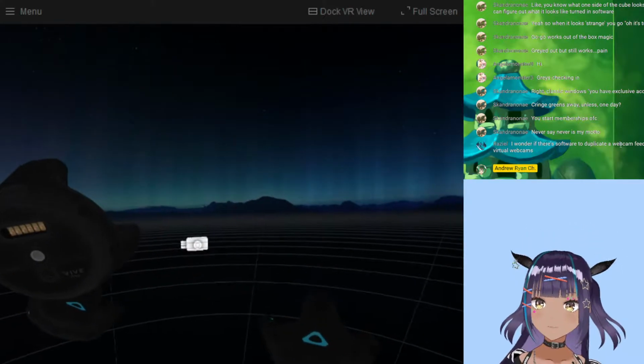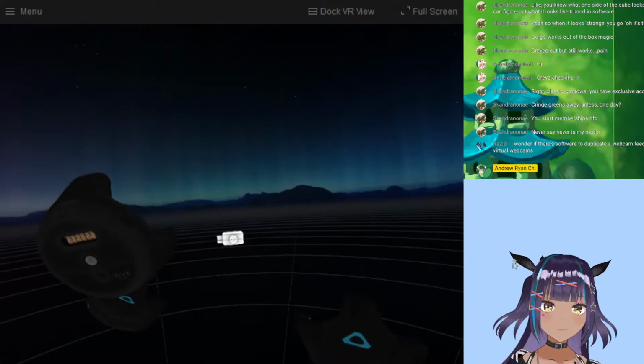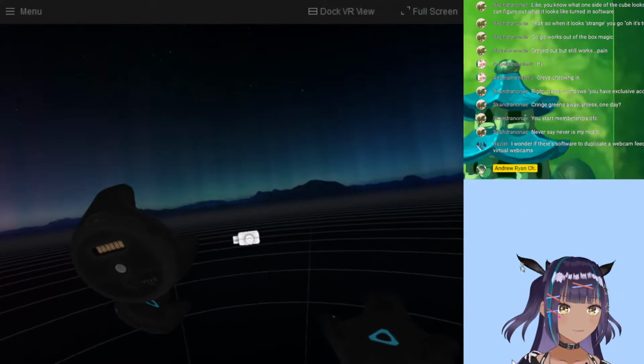I wonder if there's software to duplicate a webcam feed and map it onto two virtual webcams. Yeah, probably. Probably, maybe.